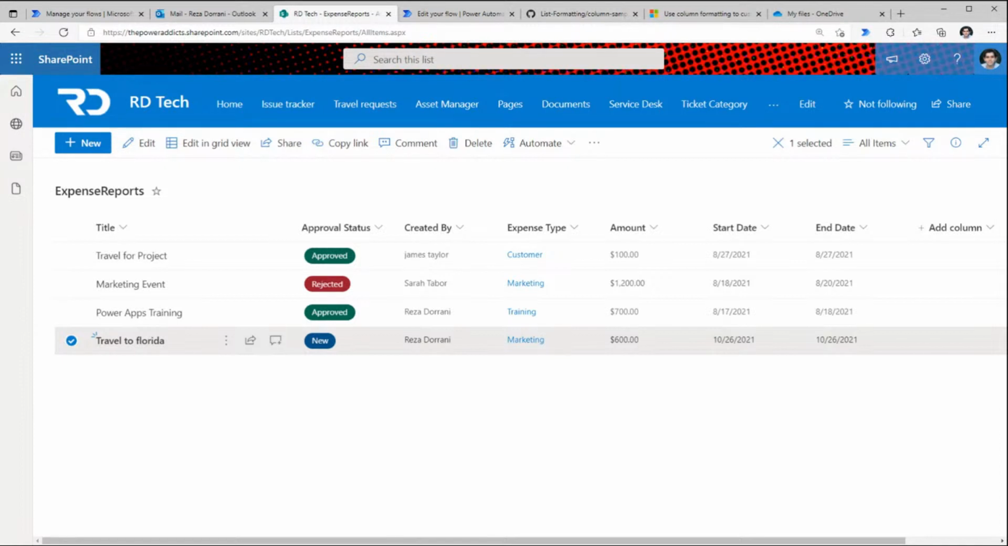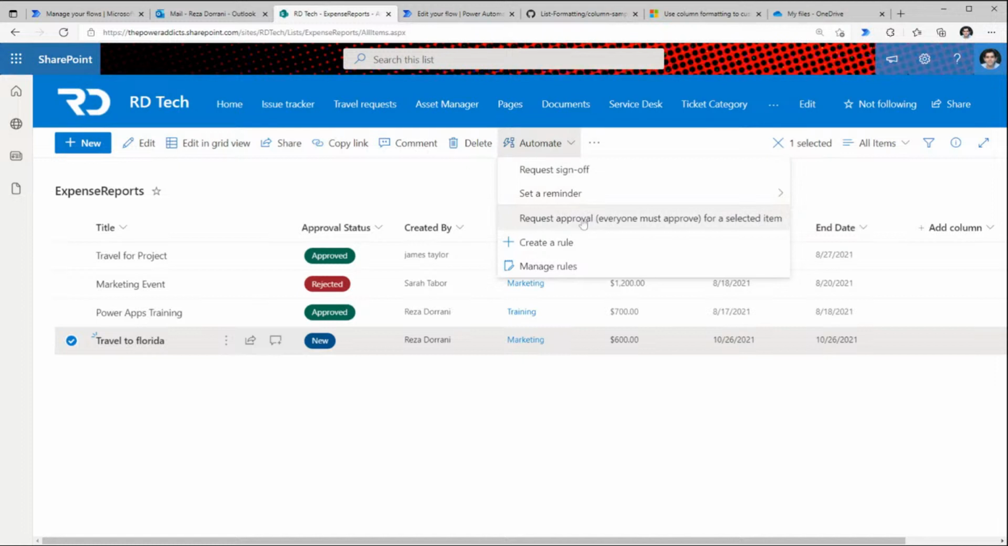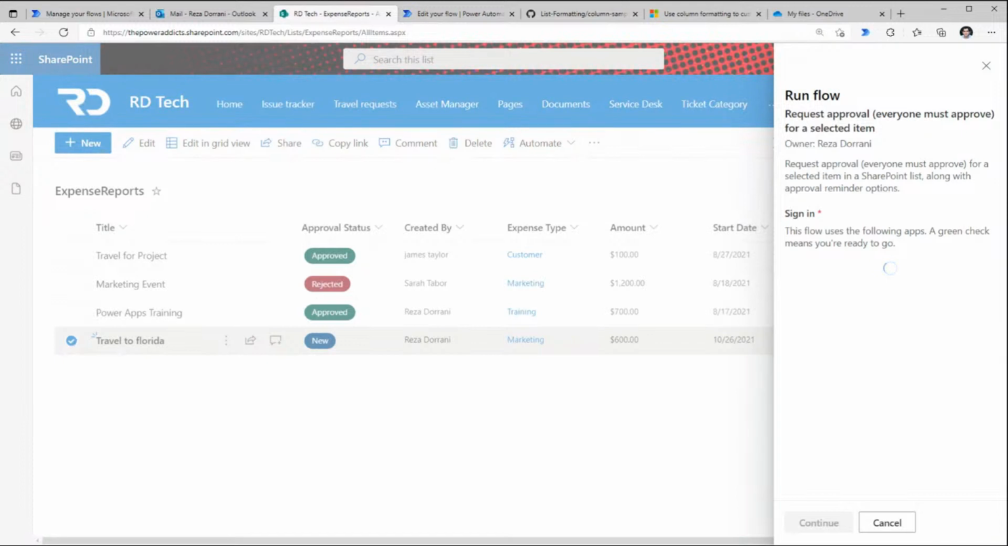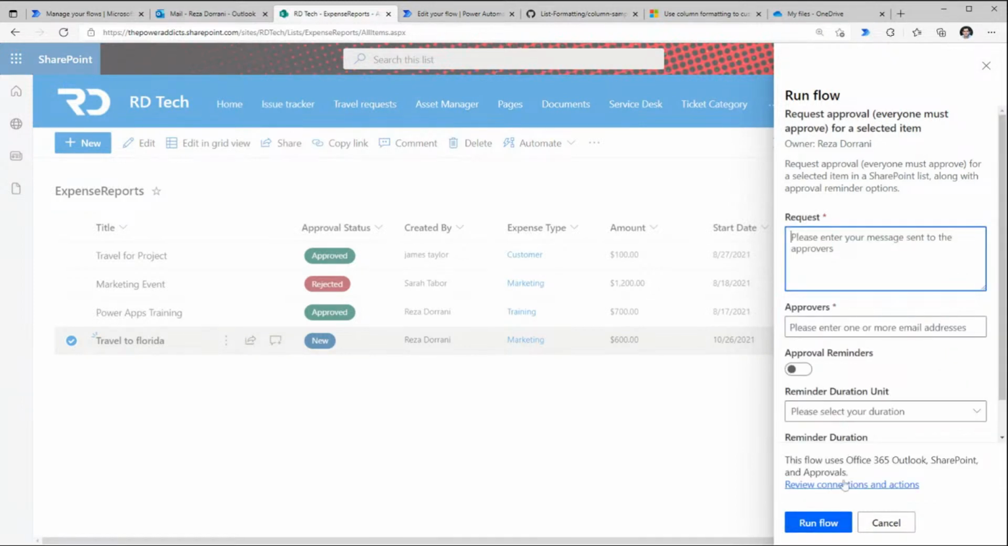Now, how do I start the approval process? From where? Well, the user will have to select the item, go to automate, and now we should have our flow listed right here because we said that the flow triggers when an item is selected. So I selected the item, I see the flow right here. If I click on this, it will launch a panel right here in the context of SharePoint on the right-hand side. And because this is the first time as a user that I'm trying to access this flow, it's going to ask me to consent to the connections of the flow. So I have consented to that. Now it opens up that form.